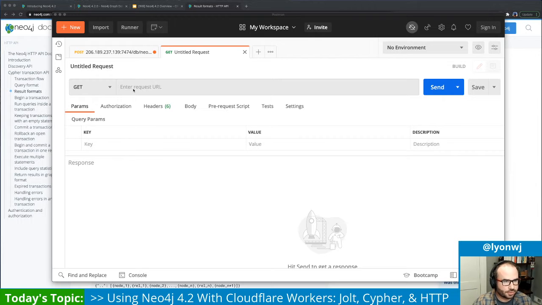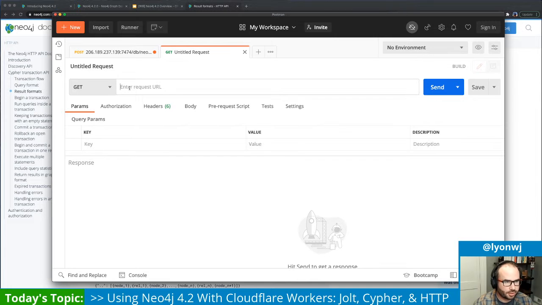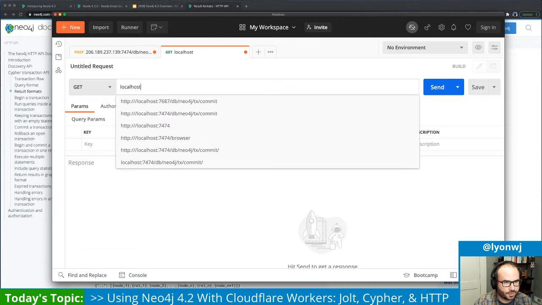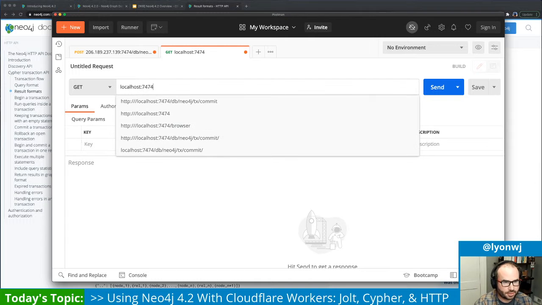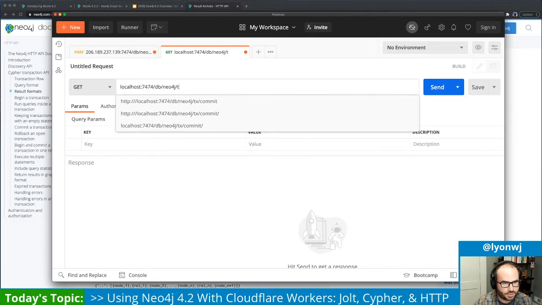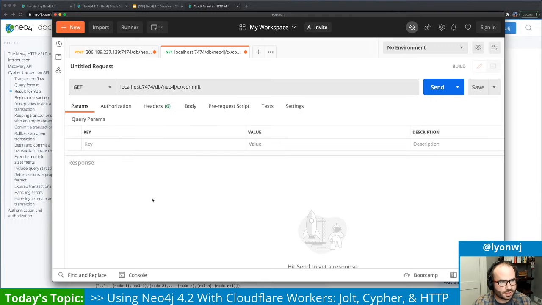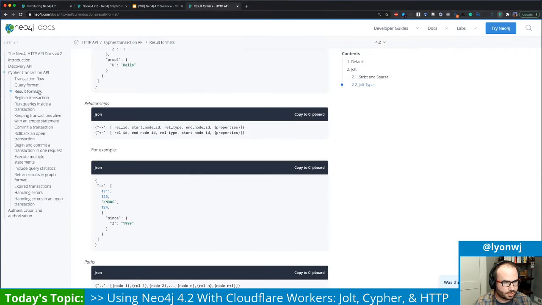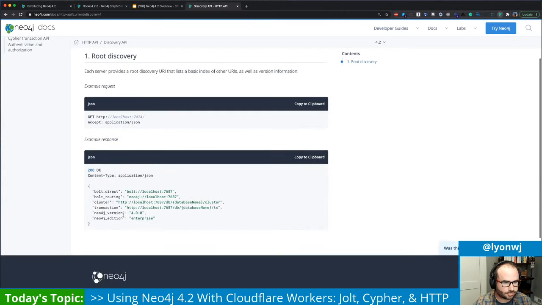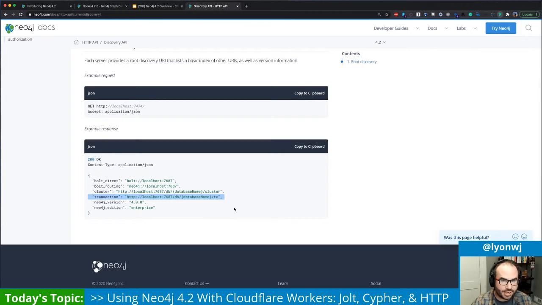So what we're going to do, starting off here, is make a request to localhost 7474 db neo4j tx/commit. So if we switch back to the docs and look at our discovery API page, this is the default transactional Cypher HTTP endpoint.